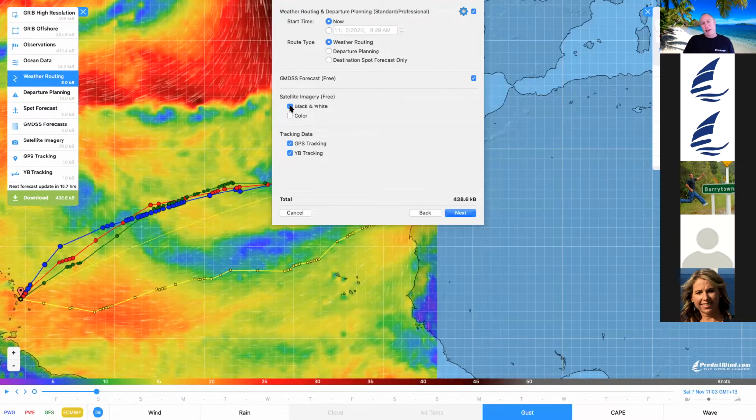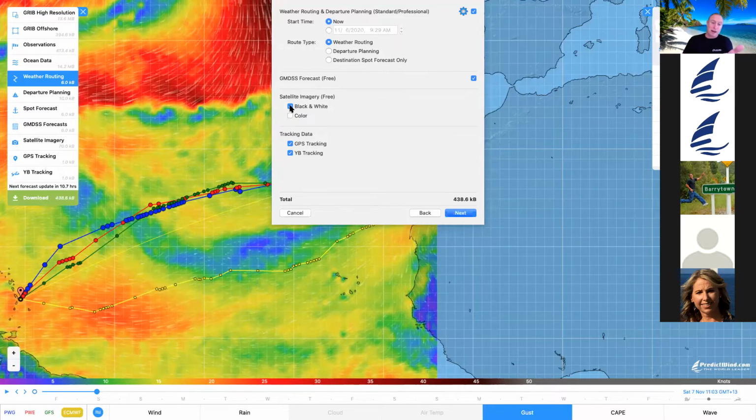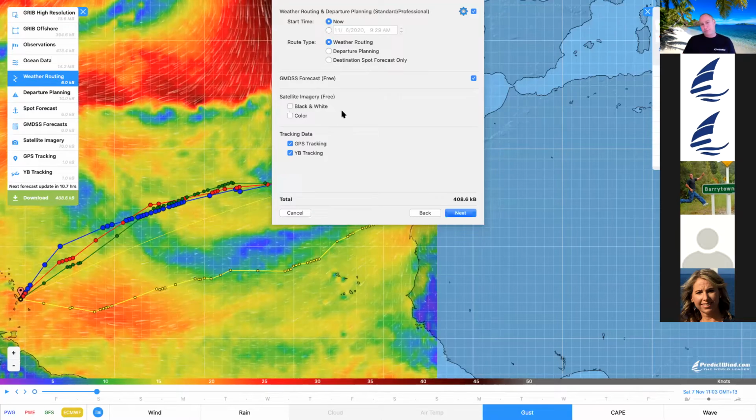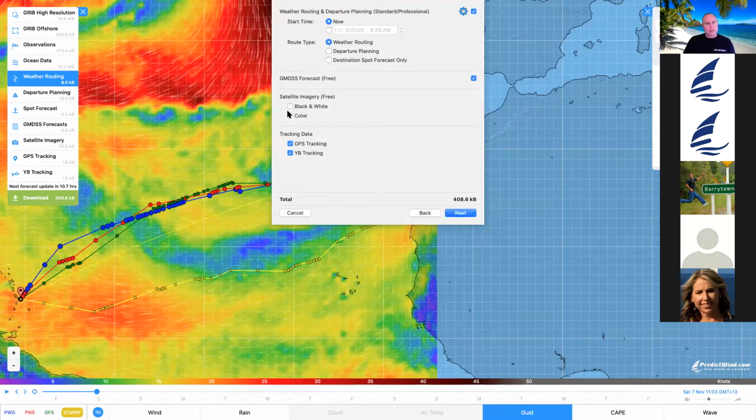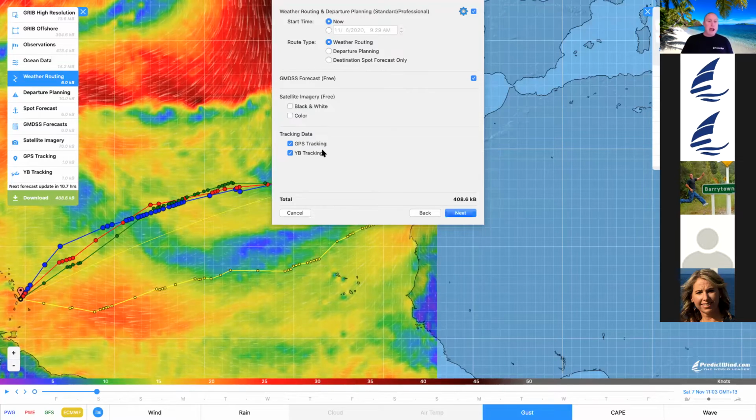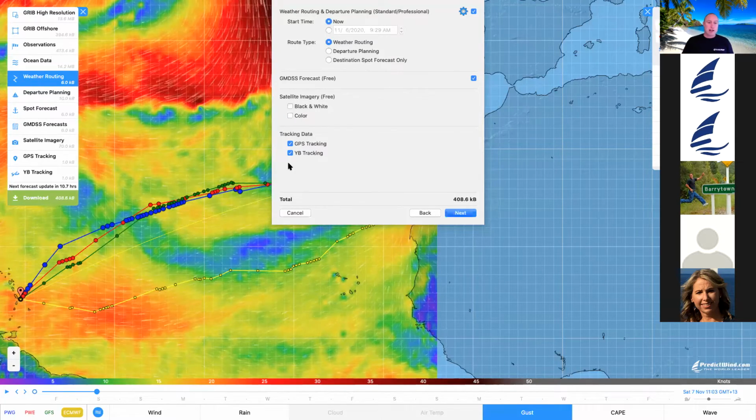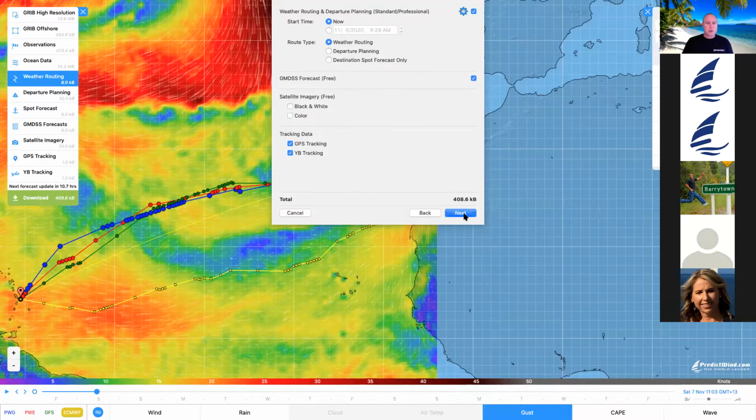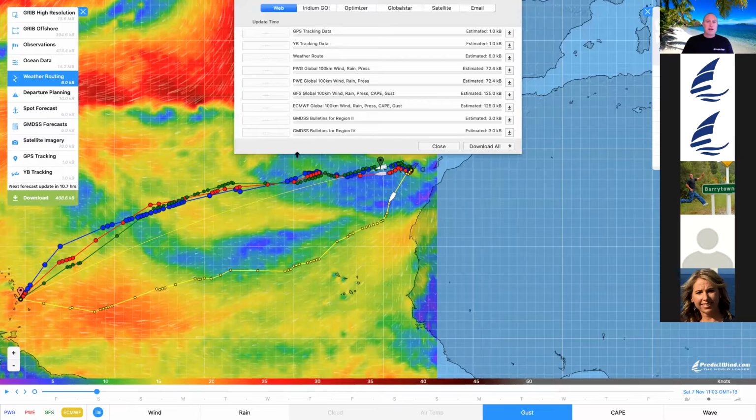Satellite imagery, again, could show something that was beginning to form. But I've got the GMDSS. I'm not a big fan of the satellite imagery. You might be. You can get that. And here I've got the GPS tracking. I'm going to download both of those so that we can talk about it later. So just click on next.